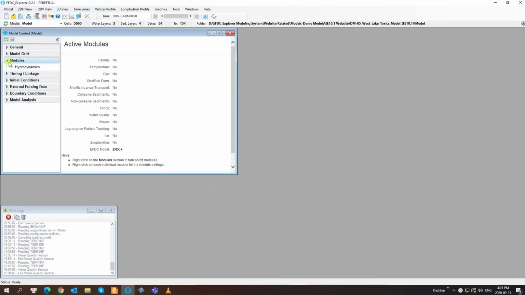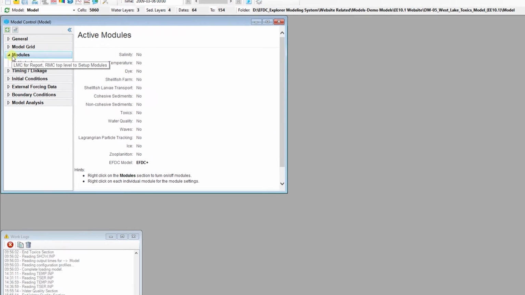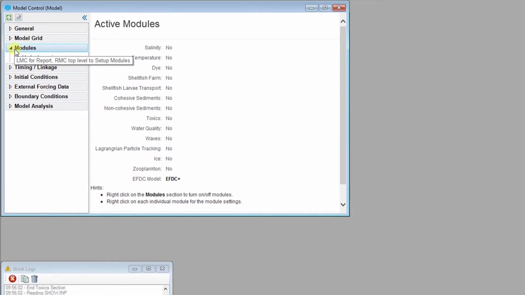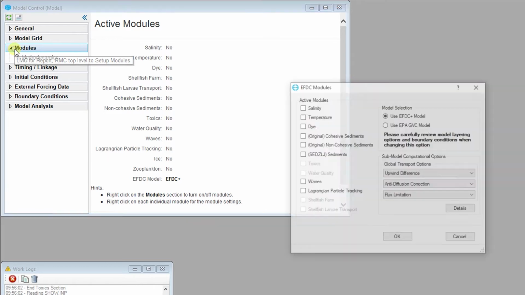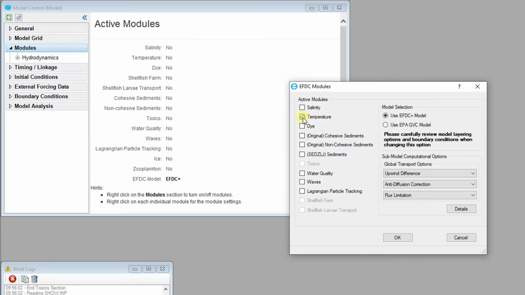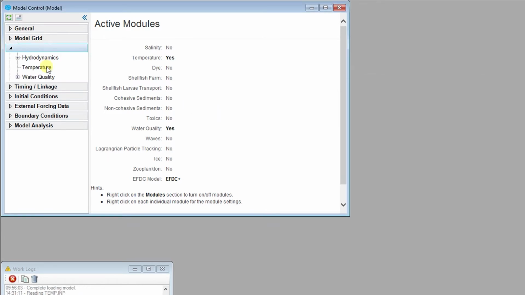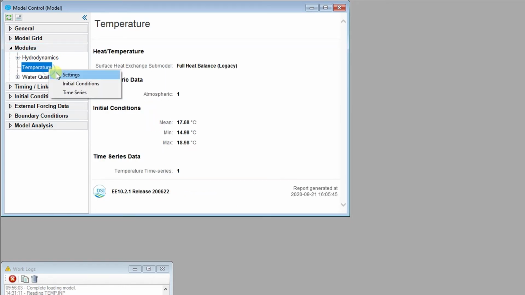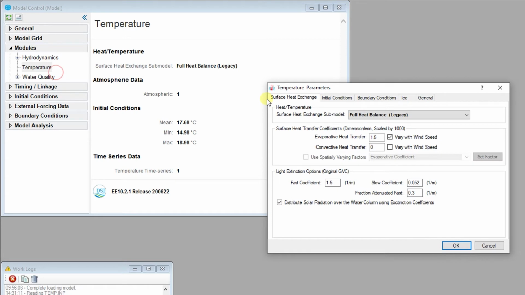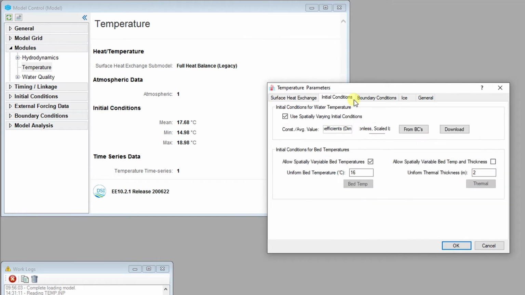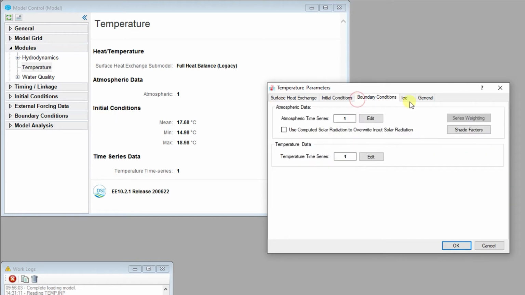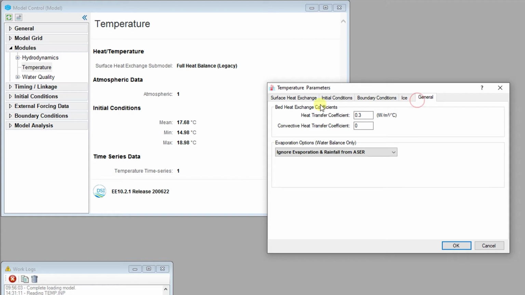To set up a temperature simulation in EFDC Explorer, we must first activate the temperature module. Right-click on the modules tree to activate the temperature module. In order to set up the temperature module, the user should right-click to open the temperature parameters dialog. 5 tabs are present in the temperature parameters dialog: surface heat exchange, initial conditions, boundary conditions, ice, and general.